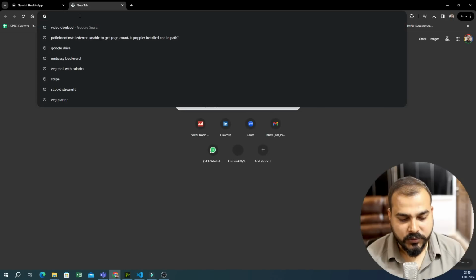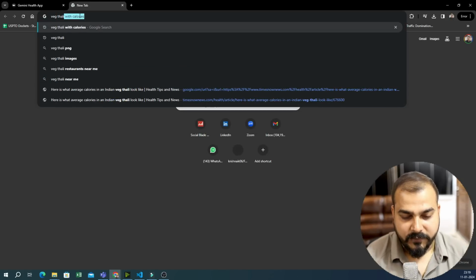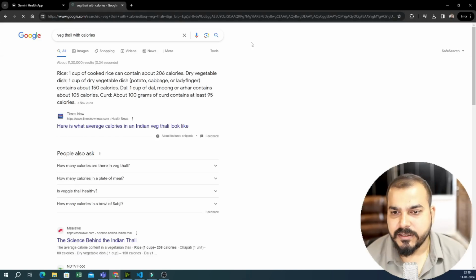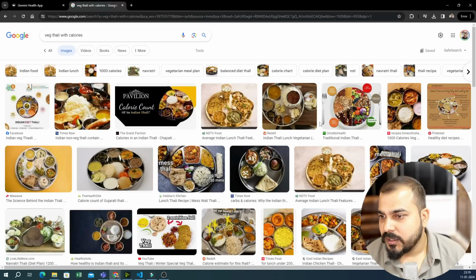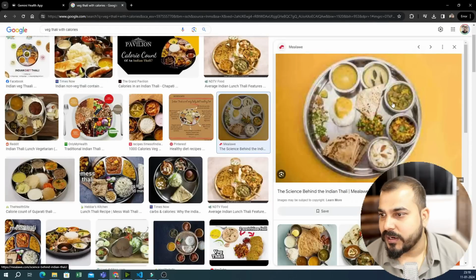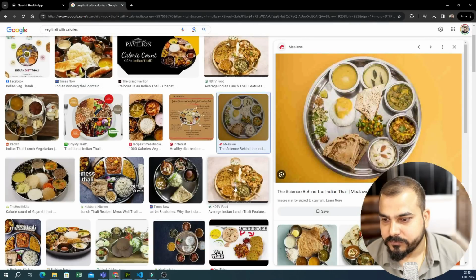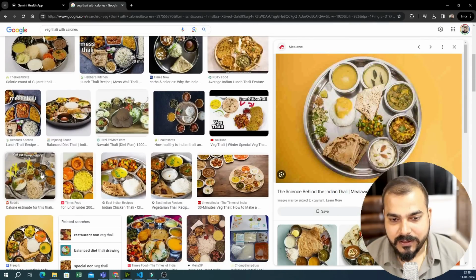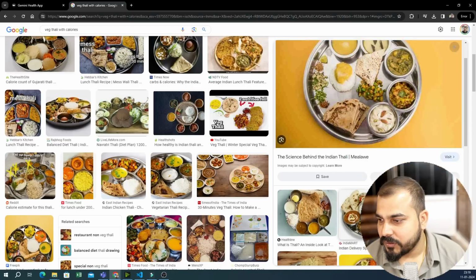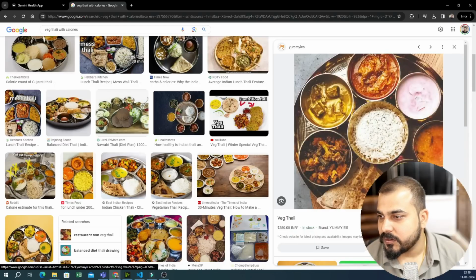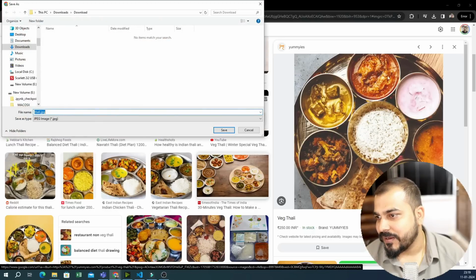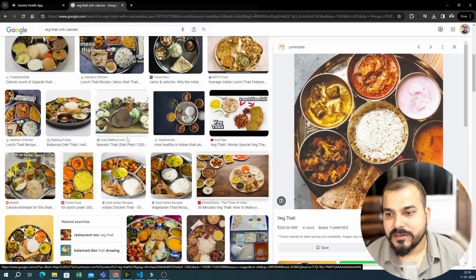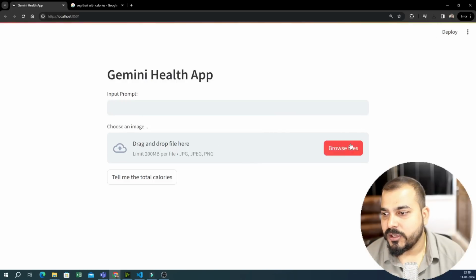For this, I will download some images. I will write veg thali with calories. Okay, this looks good. Let's see any veg thali. It should be very much clear, the image should be clear. This food looks good. I will take any food item. Yeah, this looks good. Let's see, it has a lot of things. It is just not veg. I think there is a non-veg item also. So I'll keep this in my download image.